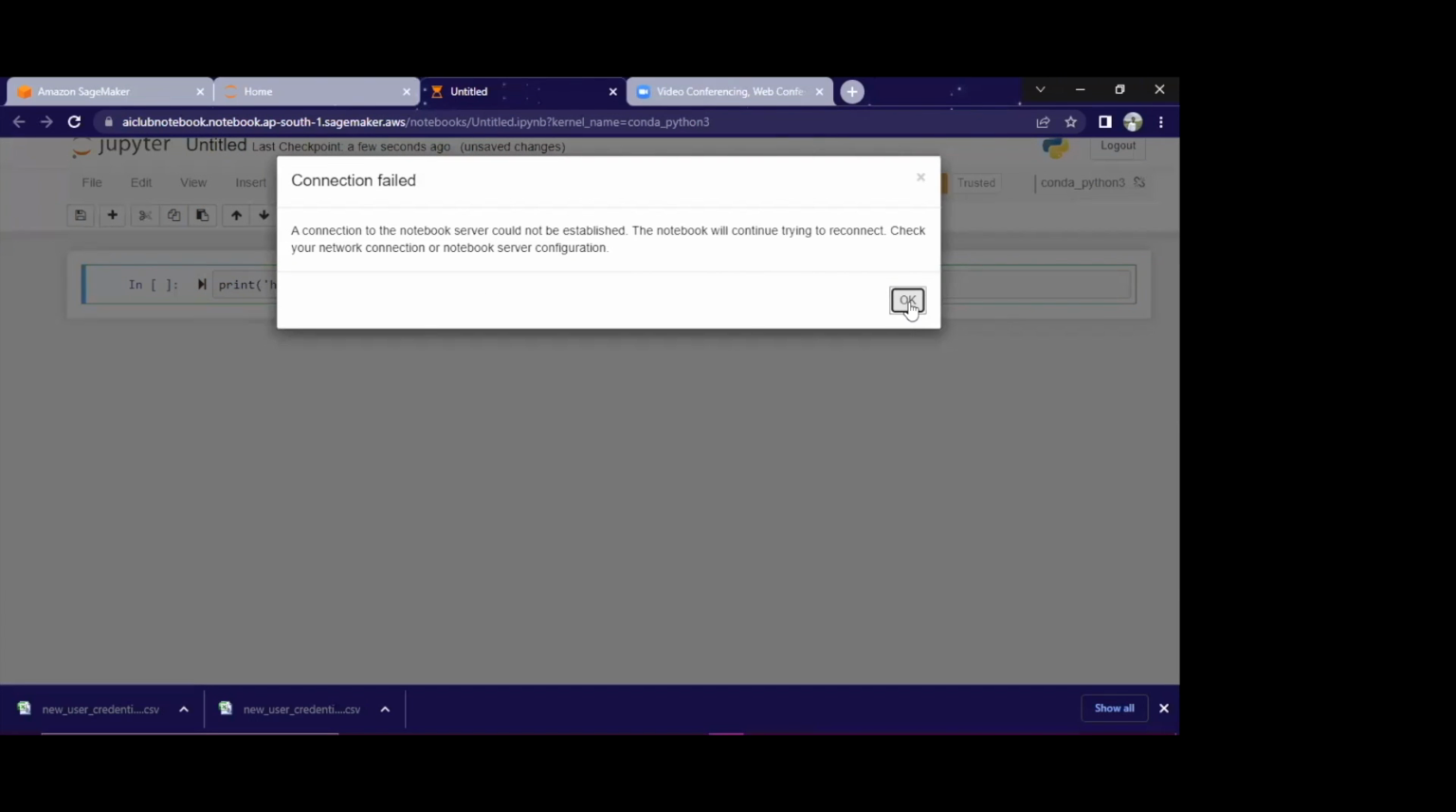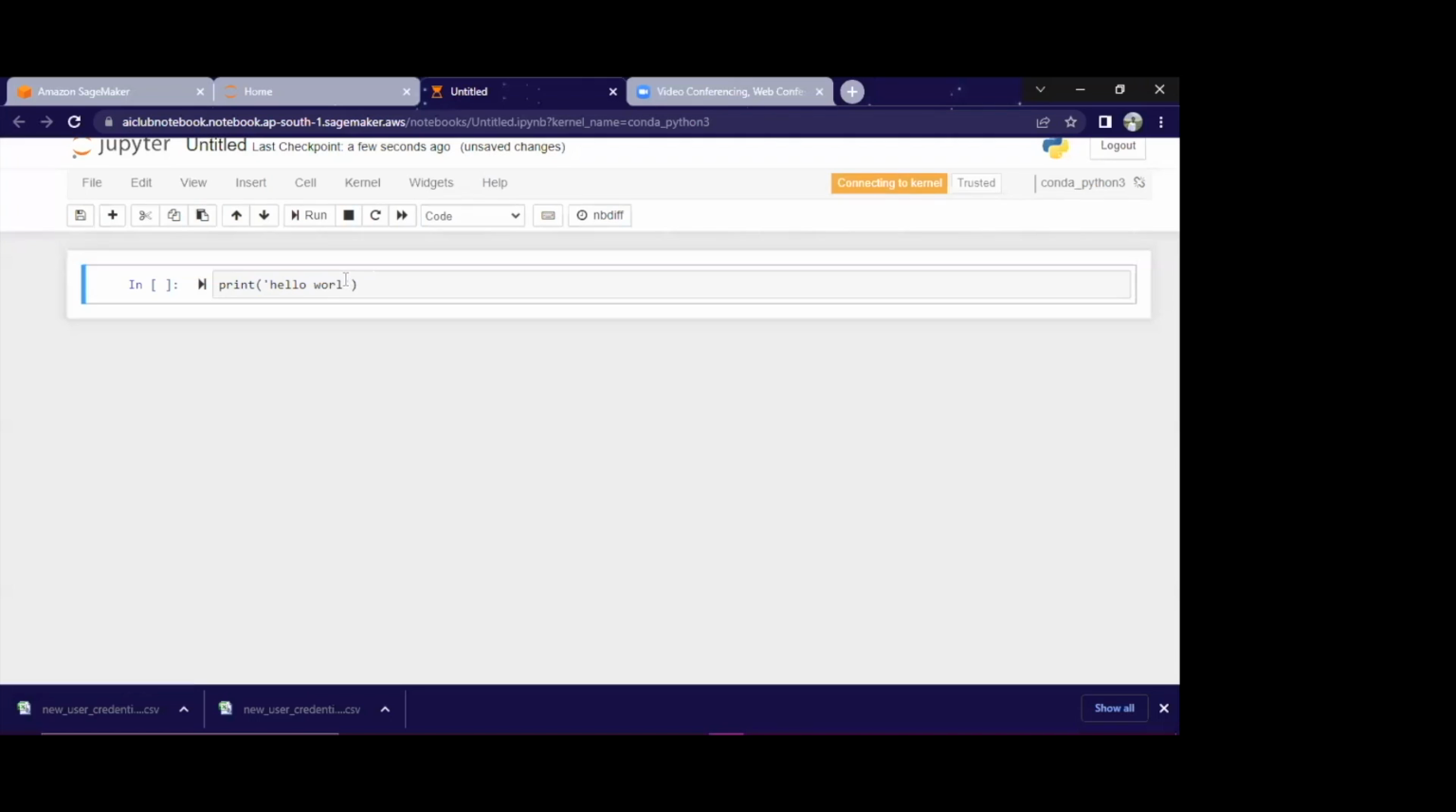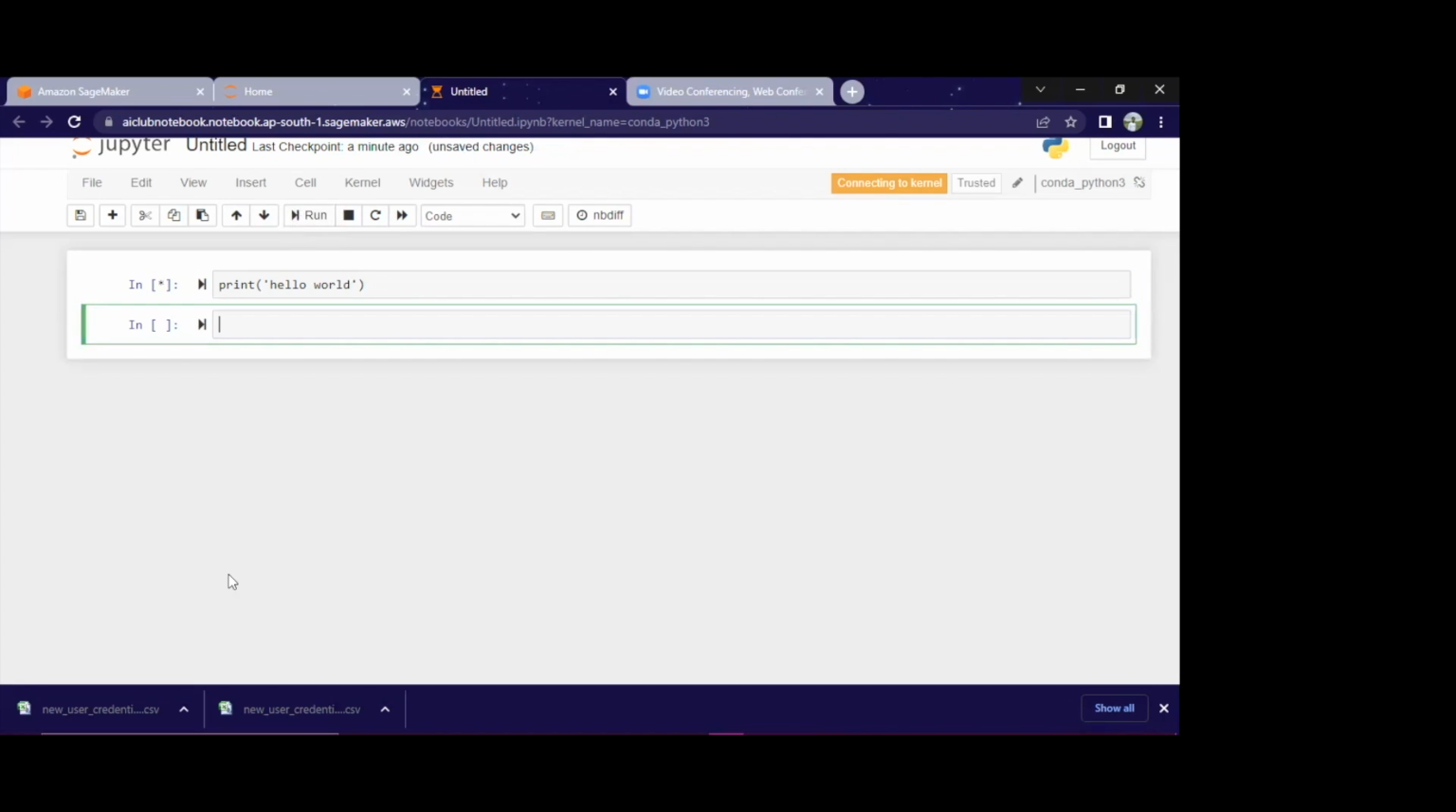We establish. I think there's some problem with connecting. Connecting to kernel, yeah, it will take some time. It will run after connecting.